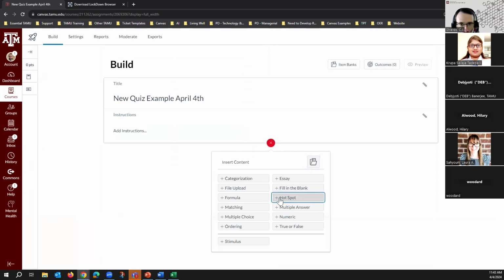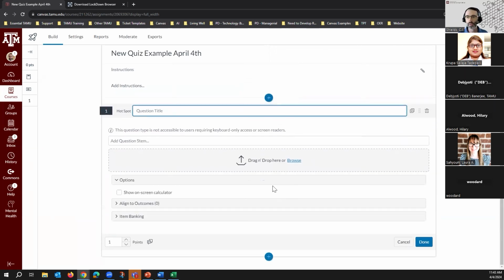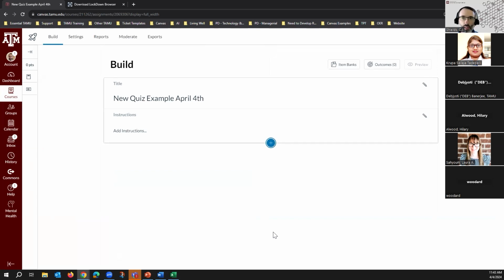And another one is a hotspot question in which I upload an image and students have to identify something on that image. Now, some of these are useful, some of them are not. So if you don't find those useful, then again, classic quizzes may be your tool that you want to go with.